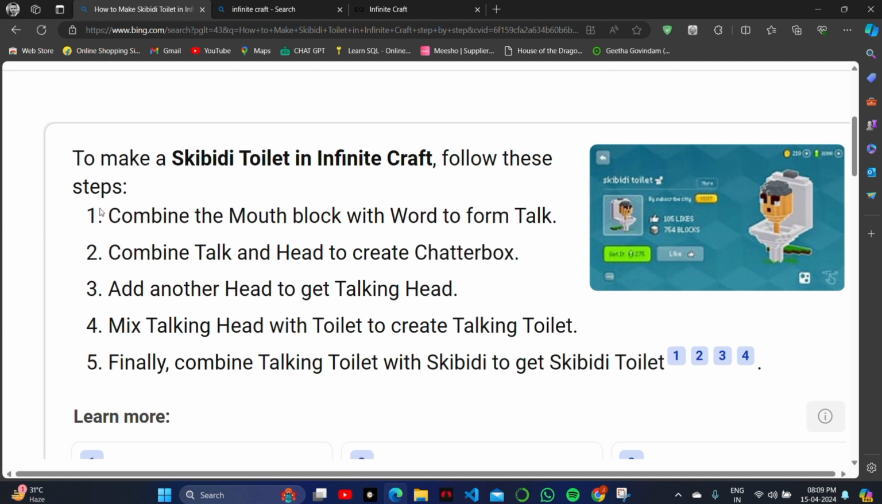First one is combine the mouth block with word to form talk. Then combine talk and head to create a chatterbox. Then add another head to get talking head. Then mix talking head with toilet to create a talking toilet. Hereafter, finally combine talking toilet with Skibidi to get Skibidi toilet in your Infinite Craft game.